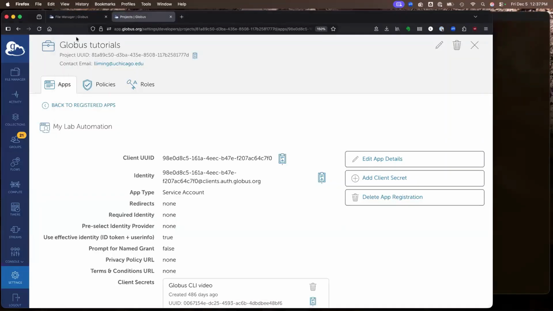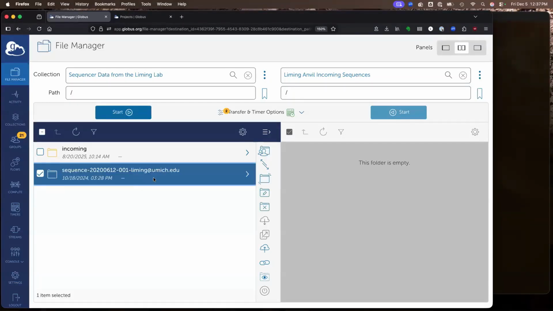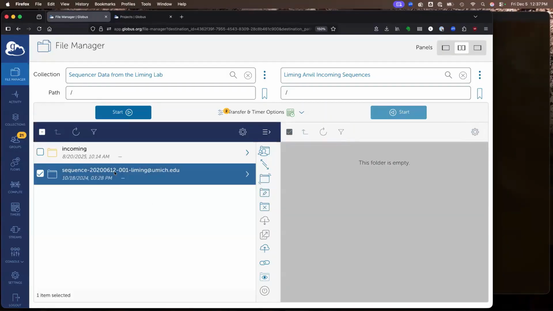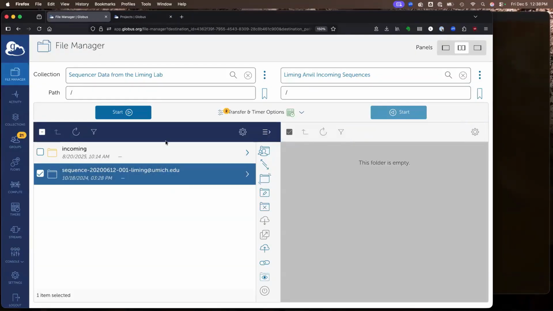Okay. What I want to do is automate this transfer right here. I want to automate transferring one folder from this collection, sequencer data from the liming lab, to this collection, liming anvil incoming sequences. This collection over here is at Purdue on their HPC system called Anvil. This over here is in my lab where I have a sequencer. And I want basically to automate, every time we generate a new scan or a new sequence, transferring it over to Anvil for processing.